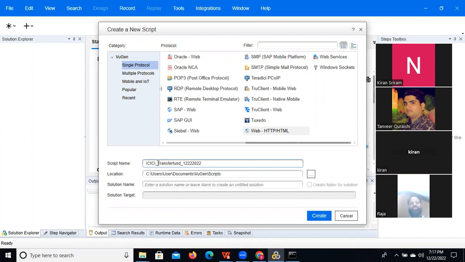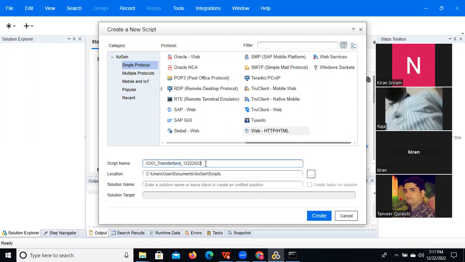Each and every time you create a new script, you need to give it this way: the application name, and which scenario it is, like flight booking or transfer fund. Based on that you give the script name, and you give the date. Then when someone sees it, they will know this script is for the ICICI bank application, for fund transfer, and it will be easy for everyone to know. So you need to give the script name in a professional way, because everyone is going as a professional, right? So you need to give proper naming.